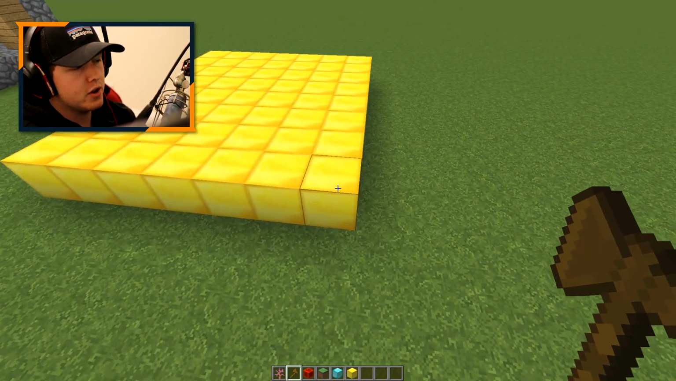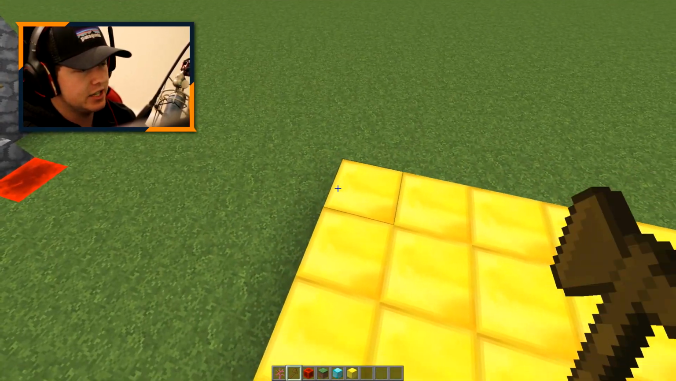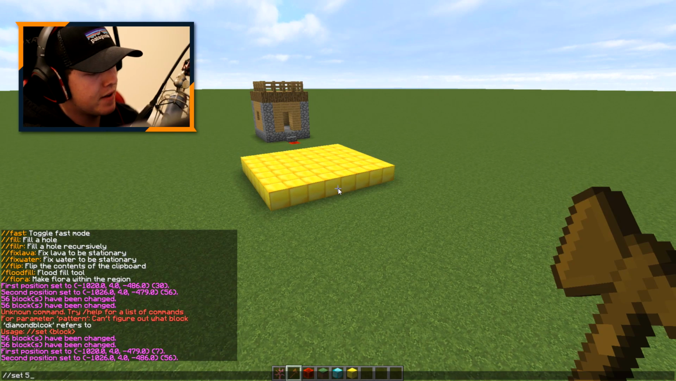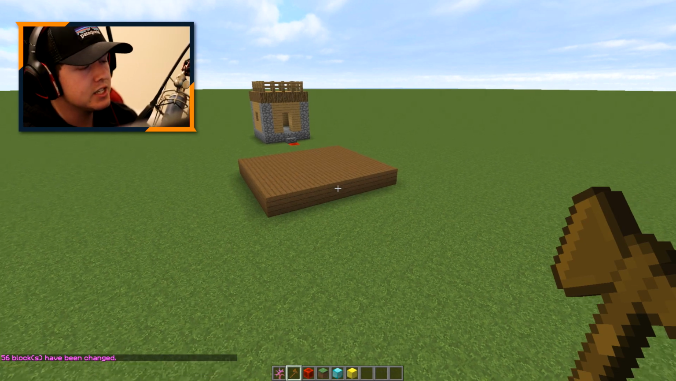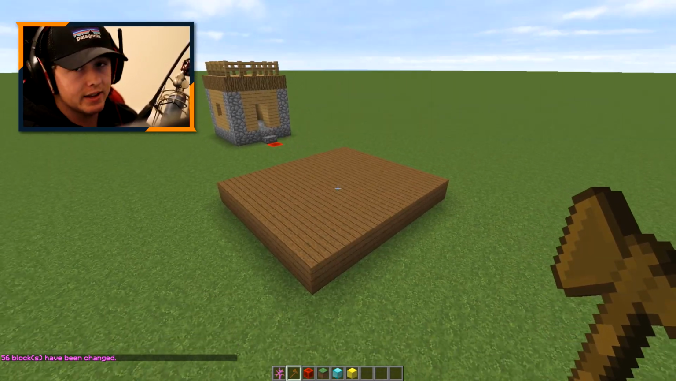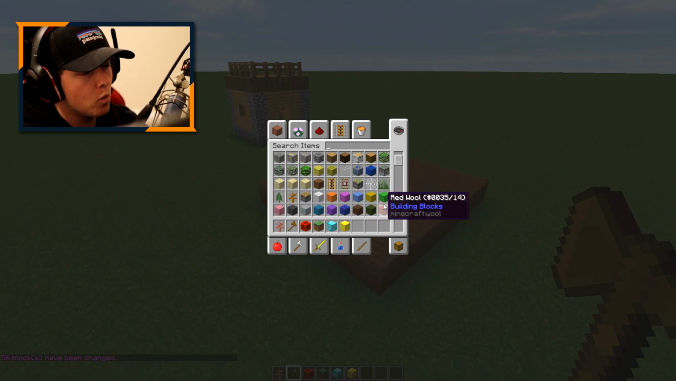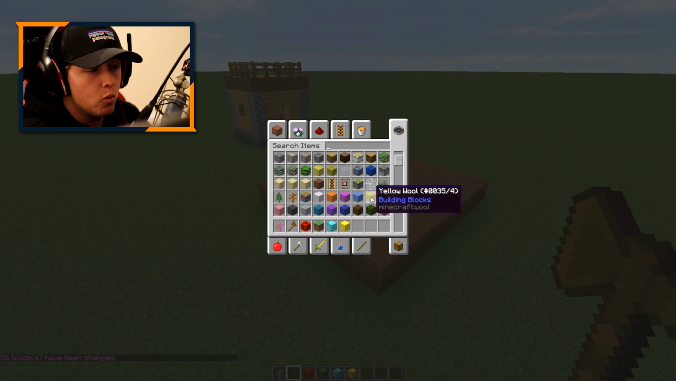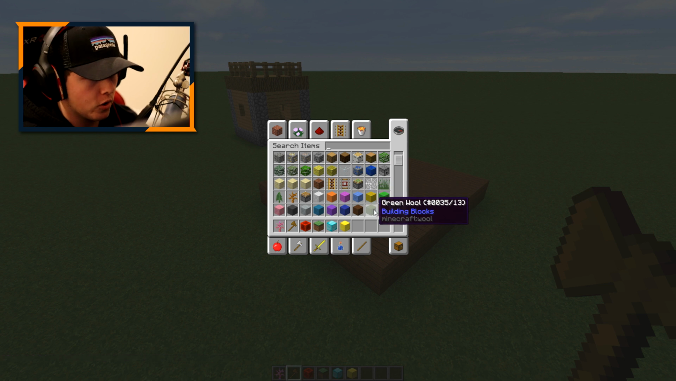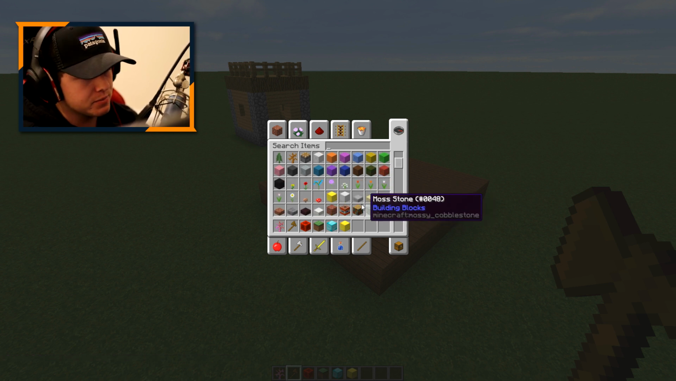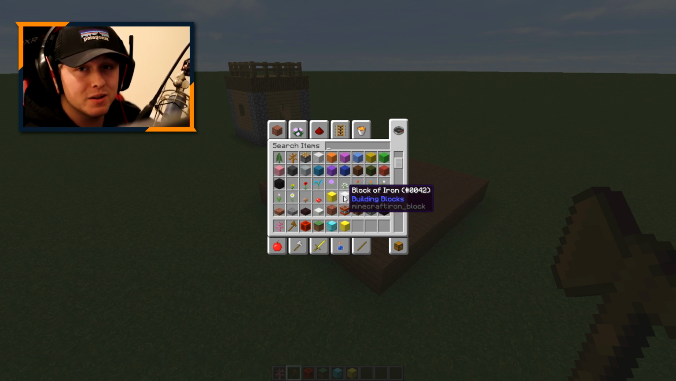So for example, if I go ahead and select here, and then I select here, and then I do //set 5:1, it's going to change that all to spruce wood planks. And again, you can do that for any one of the blocks in the game. You can see yellow wool is 35:4, or green wool, or any of these blocks in the game you probably are going to want to use the block ID for.